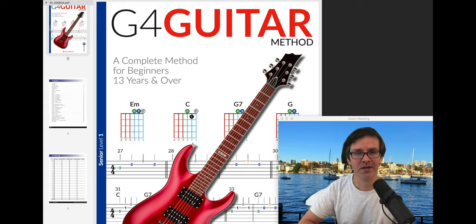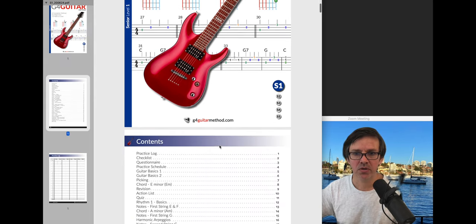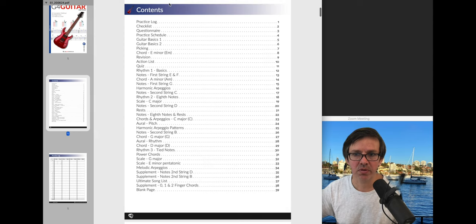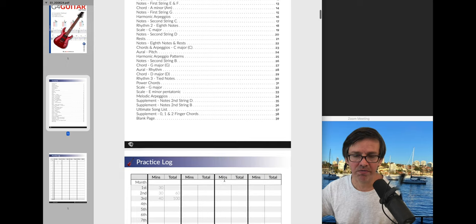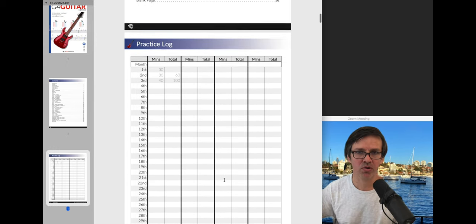So let's jump in. What I'll do now is get you straight into the method and show you what it's all about. What we have here is the cover page to Senior Level 1, and then I'm going to move straight to the contents. There are 39 pages in here altogether, and there are several hundred exercises that you can work through.